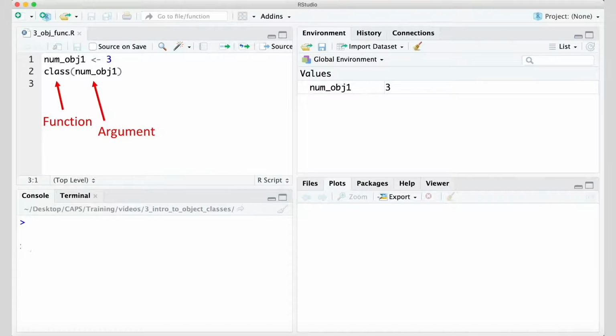Fortunately, you don't need to know everything about every object class. As you work, you'll get comfortable with those that you encounter frequently, and the rest you'll learn about on an as-needed basis. Now, let's use a function to see what class our new object was assigned to. In your text editor, type the name of the function, in this case class, followed by parentheses. Inside the parentheses, we'll give it numeric_object1, which is the name of the object we want the class function to operate on. Again, with your cursor anywhere on that line, type Control-Enter to run the code.